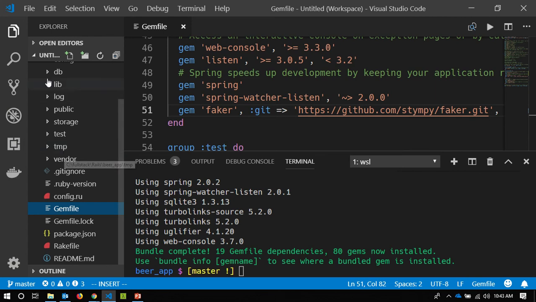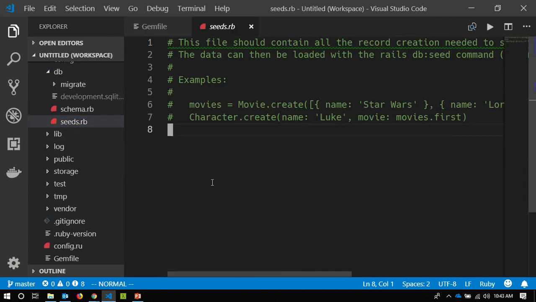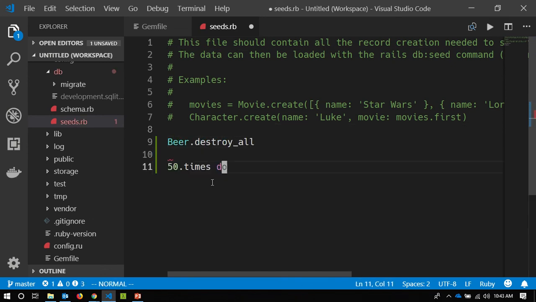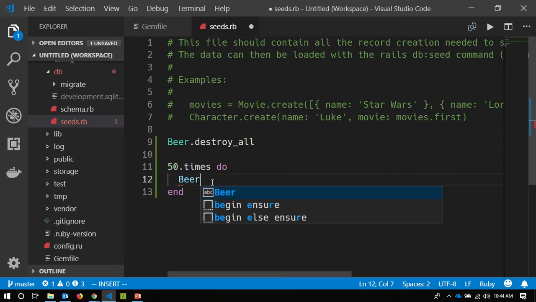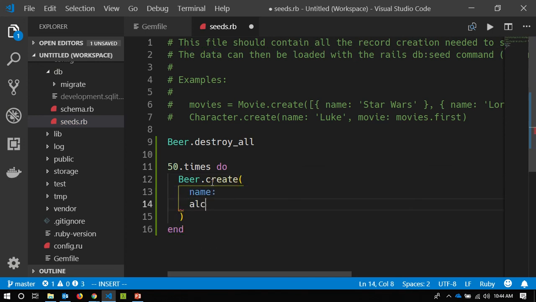Okay. In the db folder, I'm going to pull up my seed script, and I'm going to generate 50 beers for my database. At the top here, I'll do a Beer.destroy_all so I can run this a few times without repeating. And then I will say Beer.create. A beer has a name, an alcohol, an IBU, and a price.